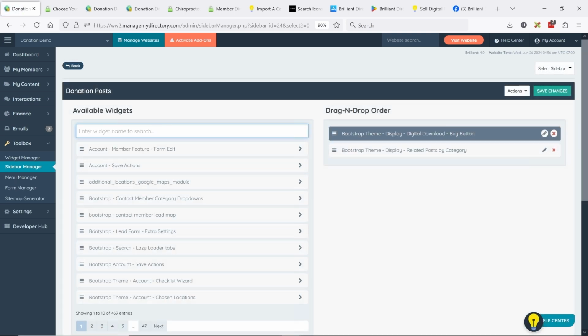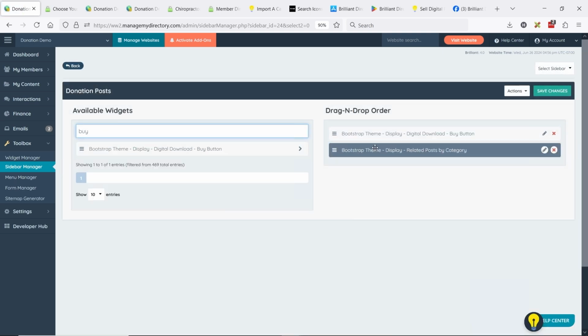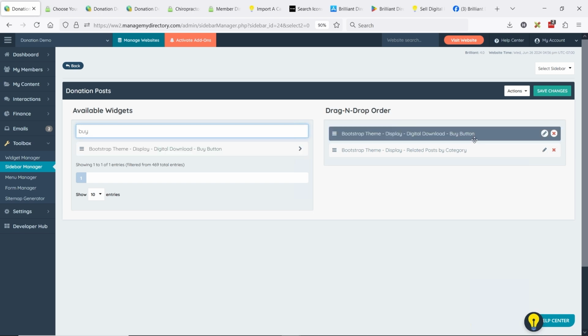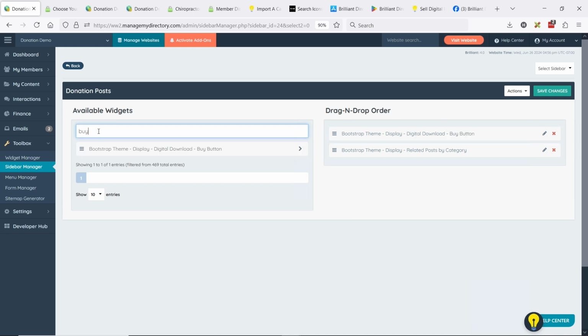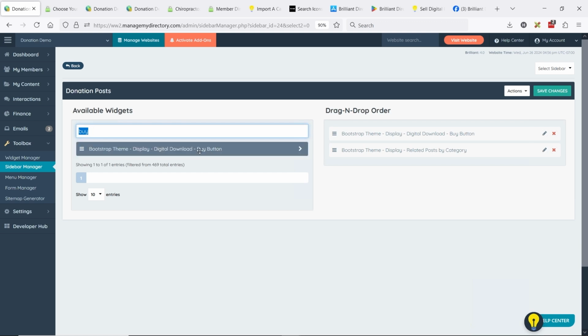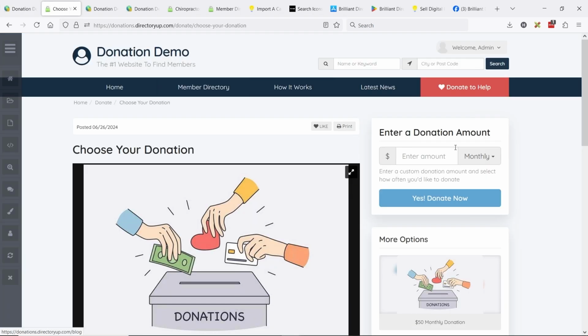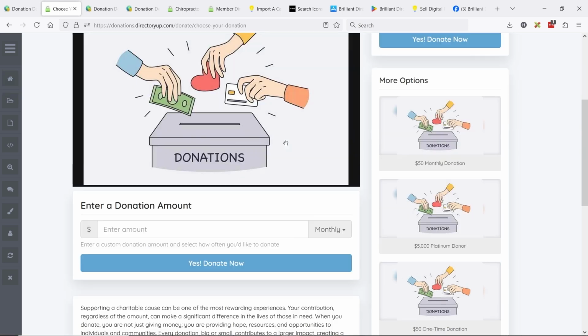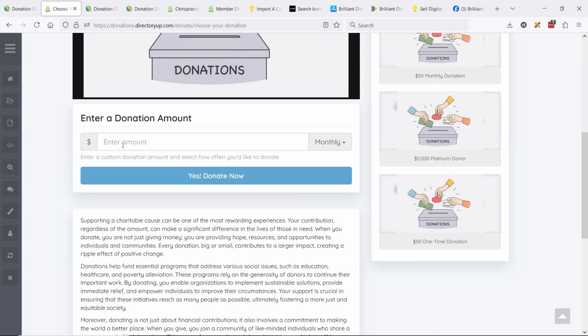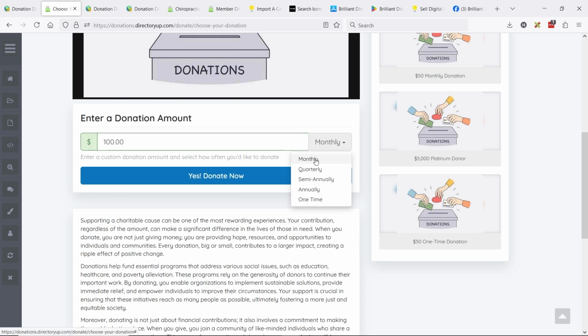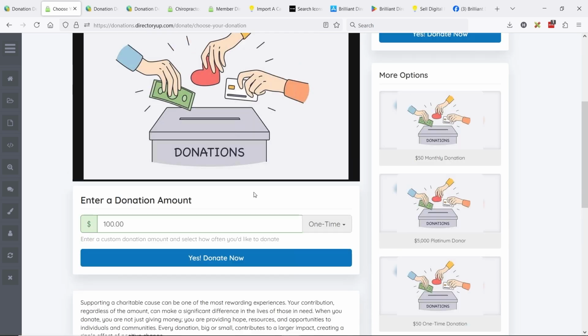If you go to donation, I just created one called donation post. Everyone has this. If you search for buy button, this will copy the buy button that's generally underneath the post image, and it will add it to the sidebar here. So if you just search for the word buy, it's this buy button one, you just drag it on over there, and that's what we're seeing over here. Scrolling down, it says enter a donation amount. So we can enter $100. And then here, we can donate monthly, quarterly, annually, semi-annually, all the way to a one-time donation.